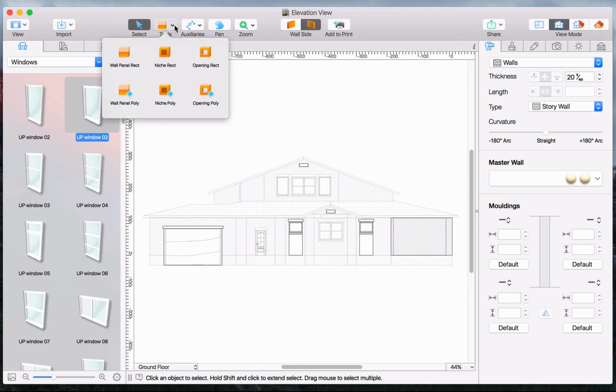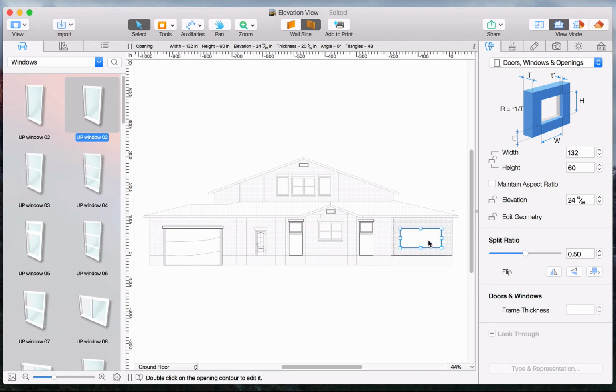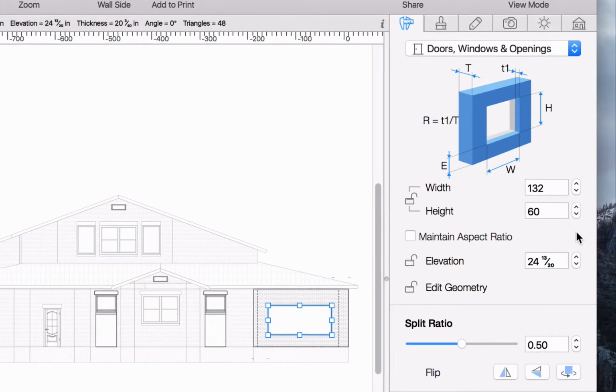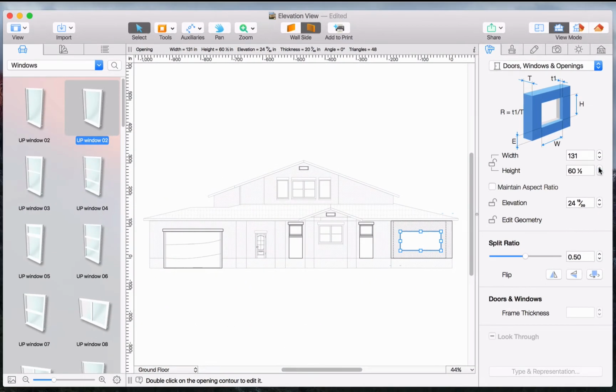Now let's choose the rectangular opening tool. Draw an opening on the wall side and place it in the desired position. As you can see, the parameters of the opening can be viewed in the program inspector. Use it to adjust the opening size, or simply drag one of the resize dots in the view.